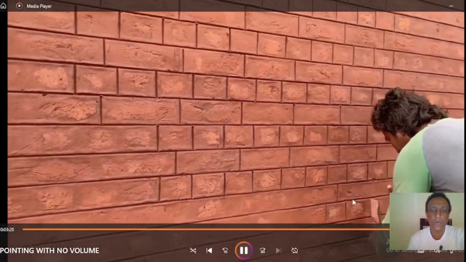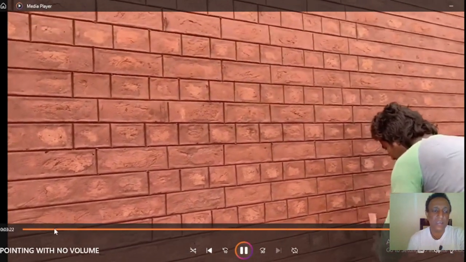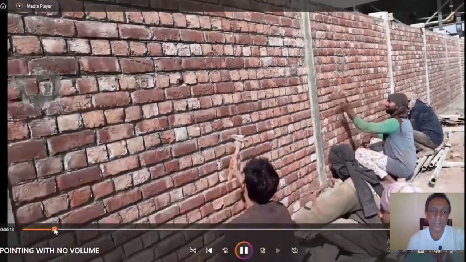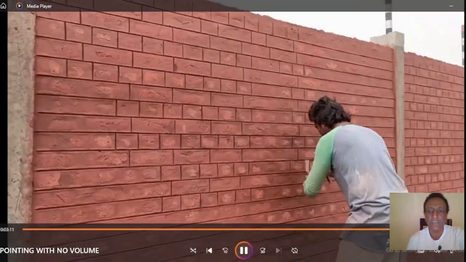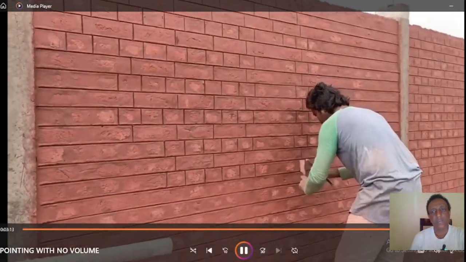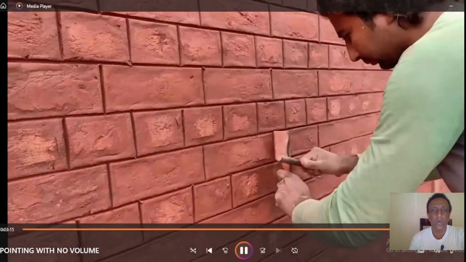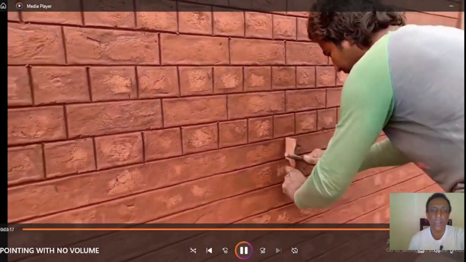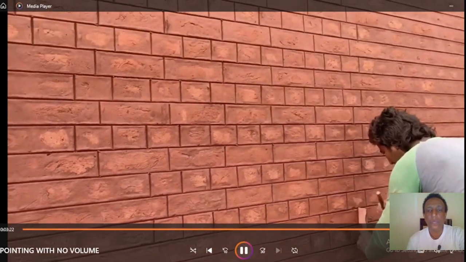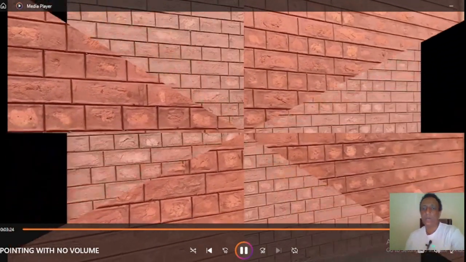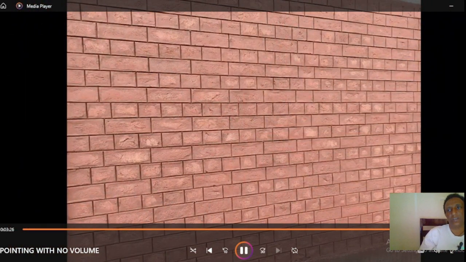Before the pointing process is done, the surface looks like this. After the pointing is done, the surface looks like this. So the benefit of pointing is to provide an aesthetic appearance of the surface and to provide durability or long life for the structure.